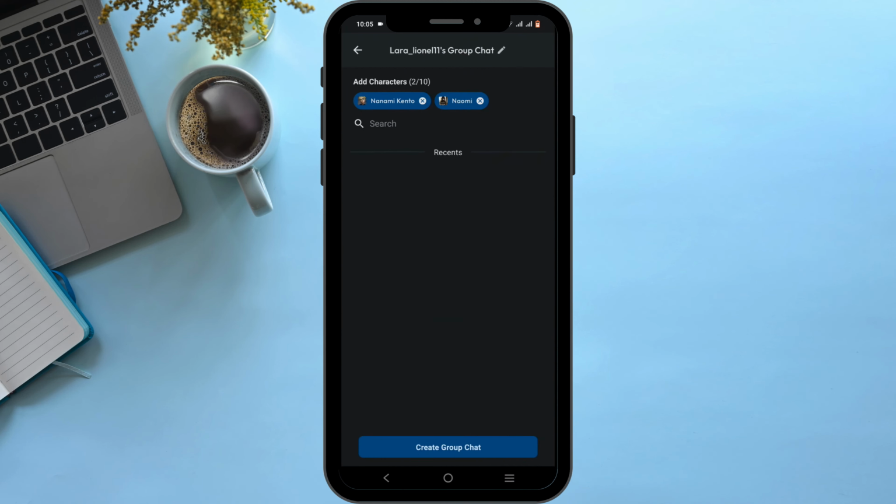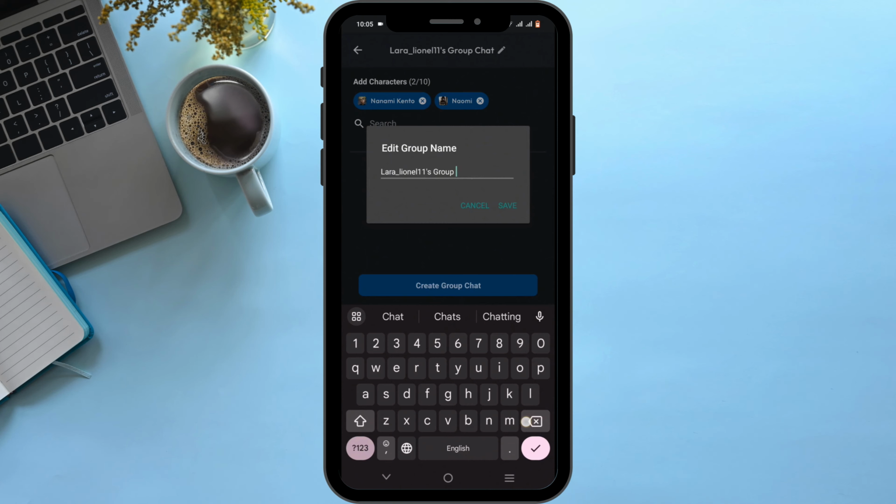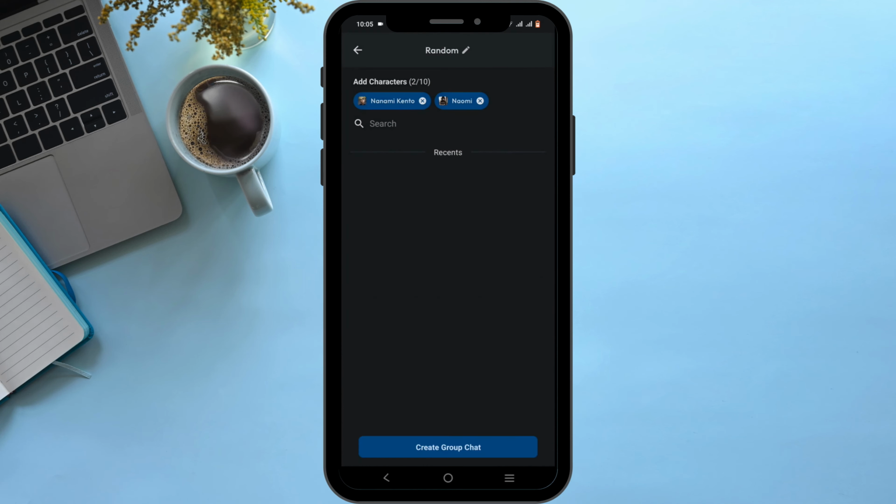At the top, you will see a pencil icon. Click on it to rename your group chat name. Then select Save. Once you are done, tap on Create Group Chat.